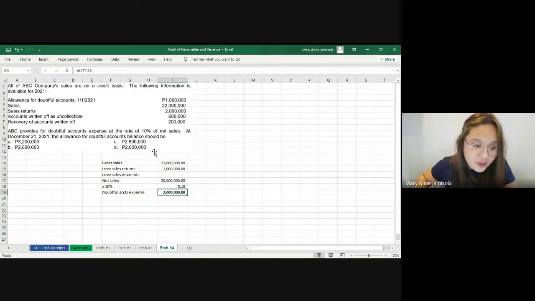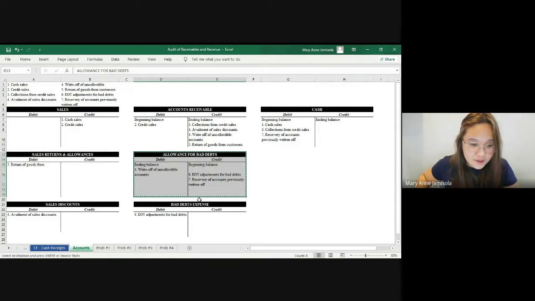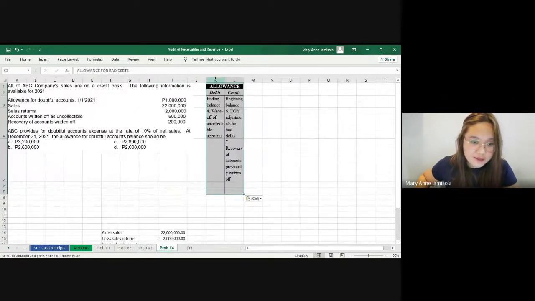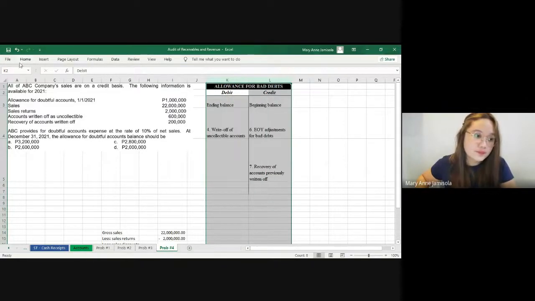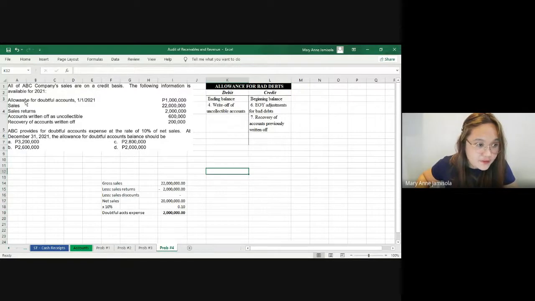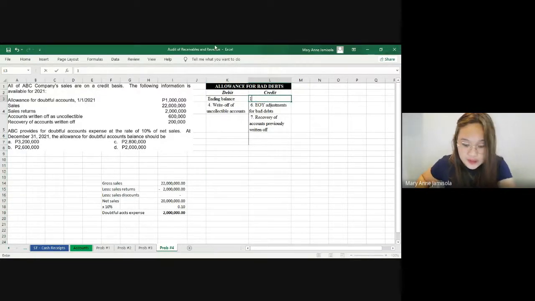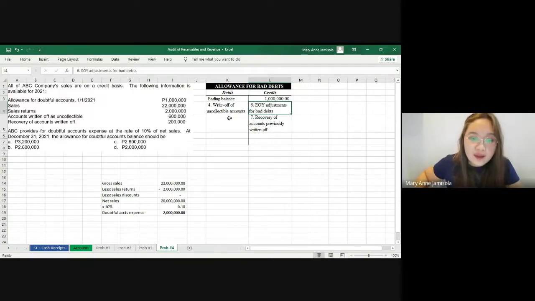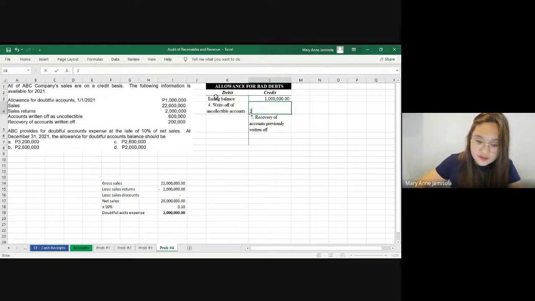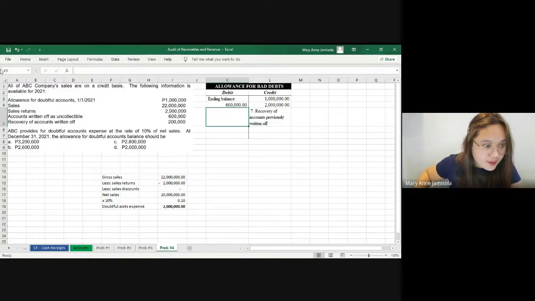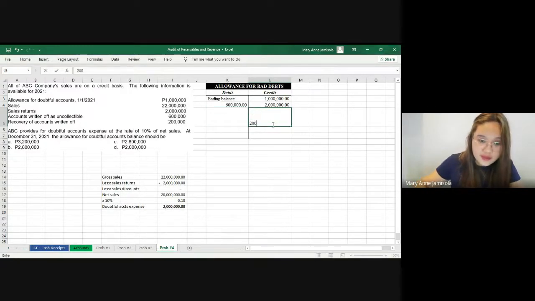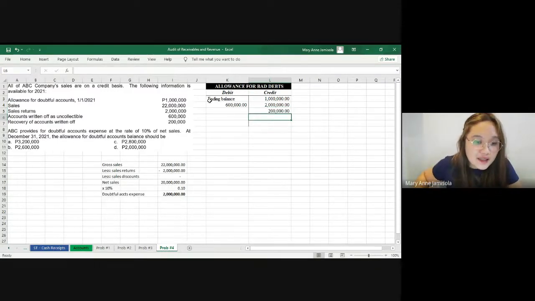But that's not the one nga gipangutana ni problem. Ang gipangutana ni problem is the ending balance of the allowance for doubtful accounts. So we have to look at the T account for the allowance for doubtful account or allowance for bad debts. Okay, so we have here the allowance for doubtful accounts beginning balance. So that's 1 million. End of year adjustments for bad debts, this one, 2 million. Then we have accounts written off as uncollectible, this one. And then we have recovery of accounts written off, it's 200,000. So what is asked is the ending balance, this one.